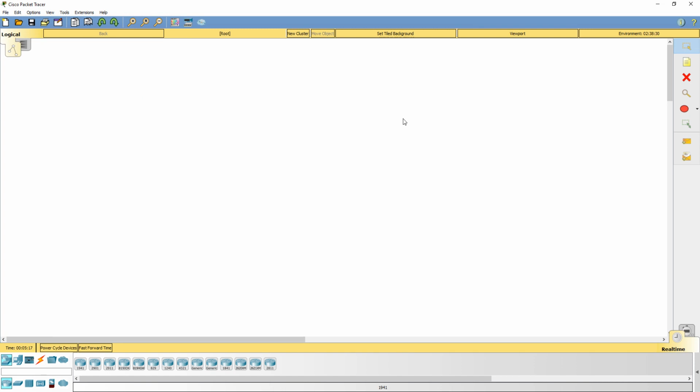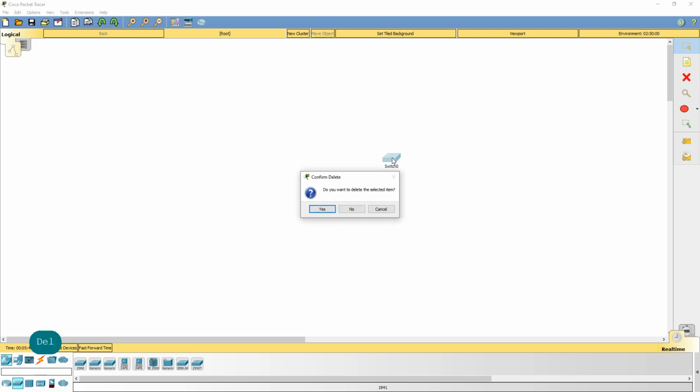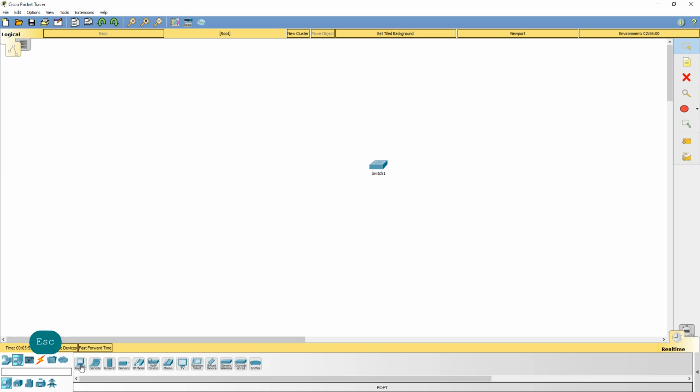In this lab, we're going to do something basic. We're going to take a switch, perhaps a 2960 switch, and we take a PC, a generic PC.